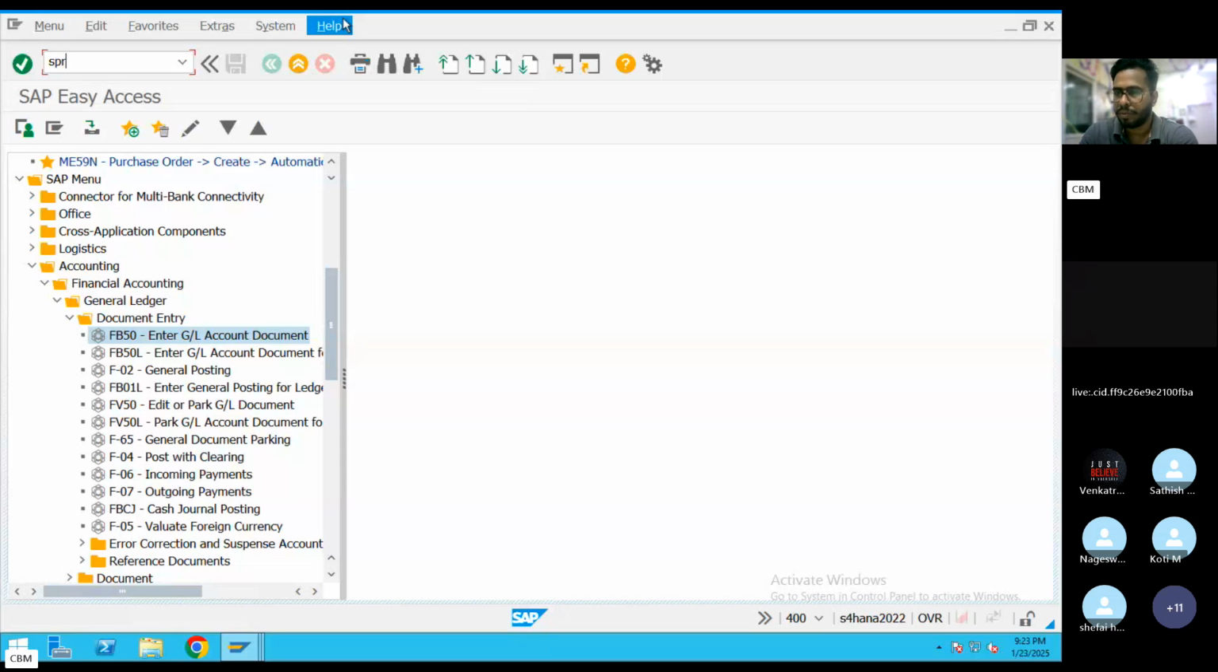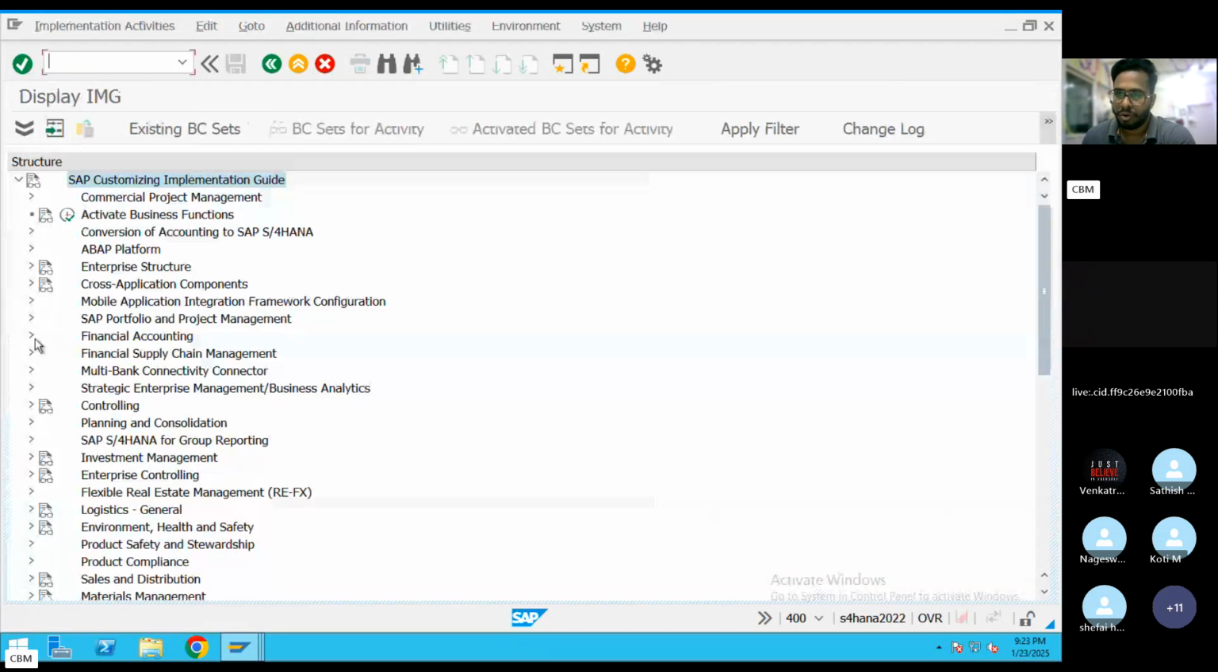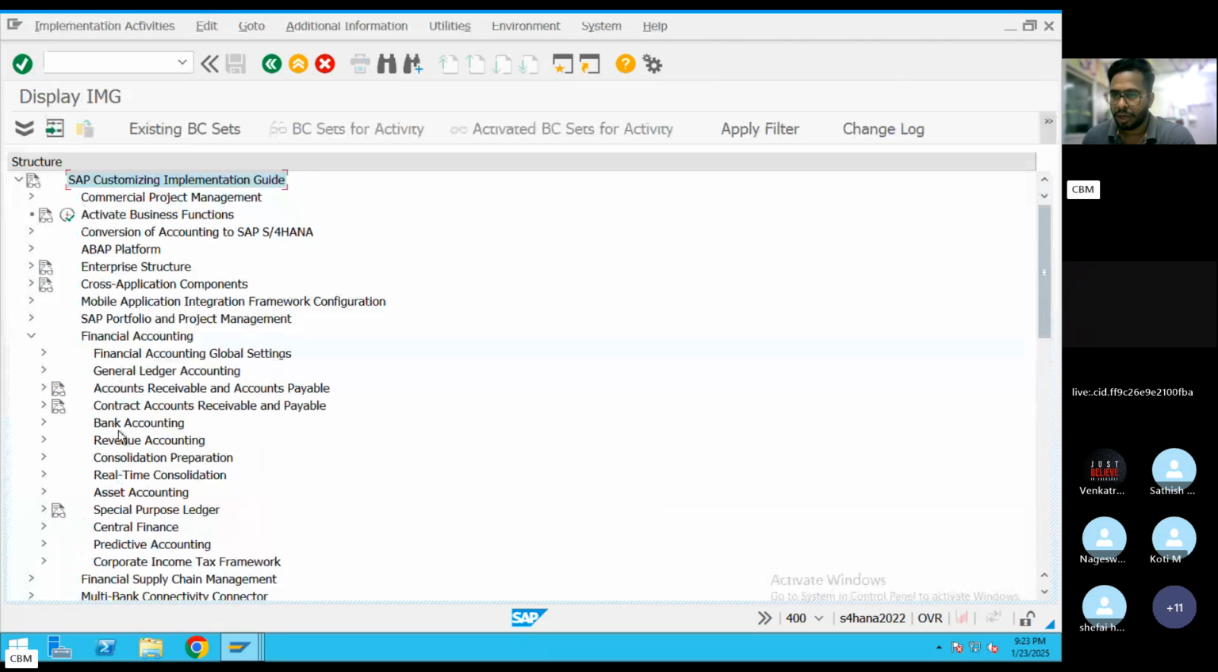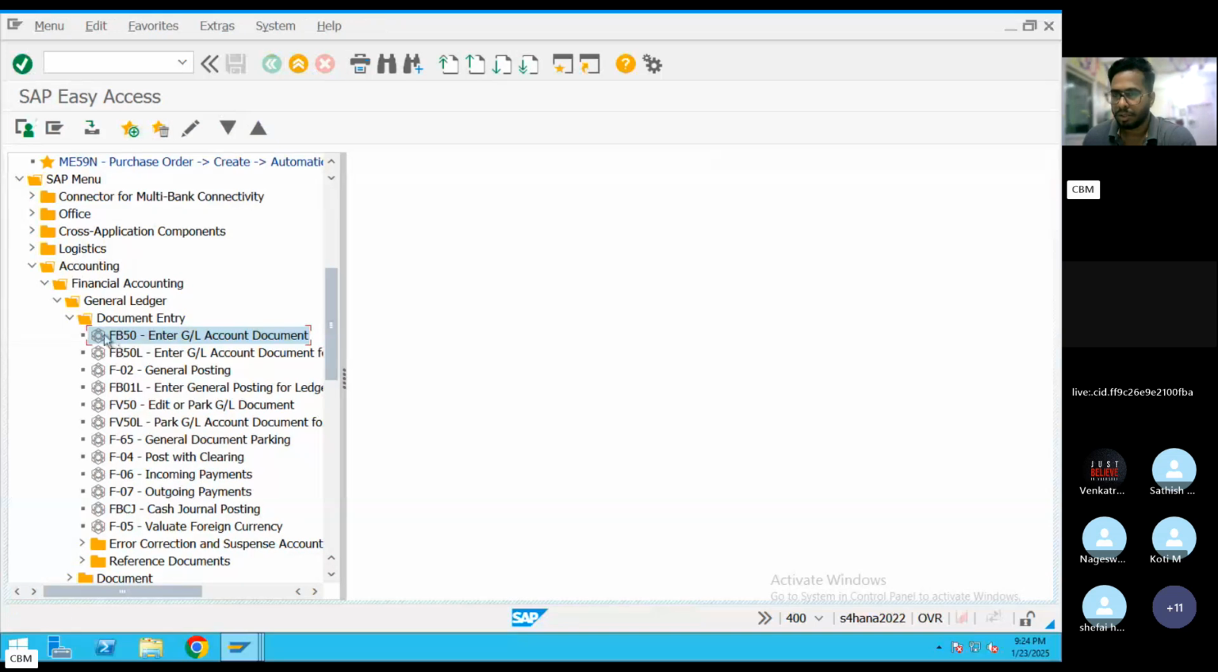In the command field, you type SPRO and press enter, and go to Reference IMG and go to Financial Accounting. Here all the submodules are there. This is the main module. You can do configuration from this place only. The configuration screen is called the IMG screen. And this is the SAP end user screen.